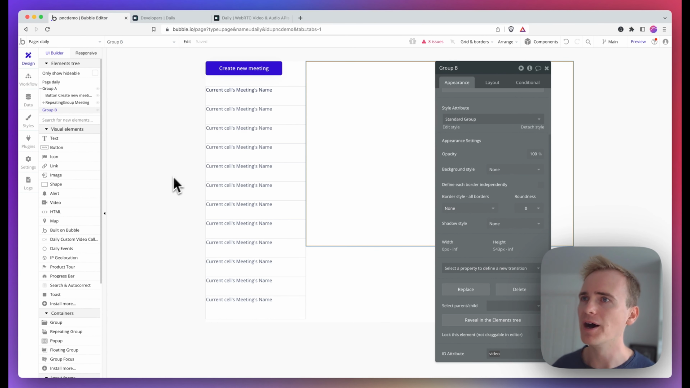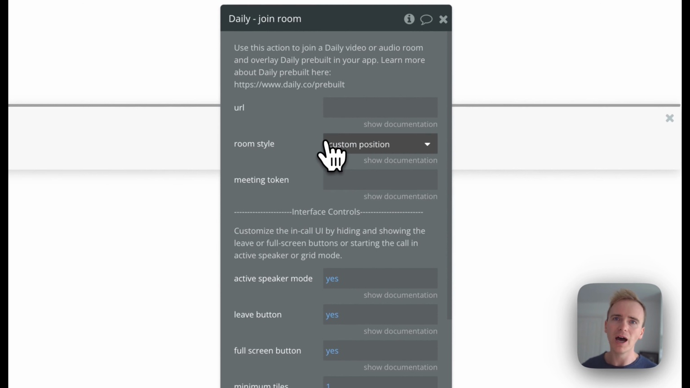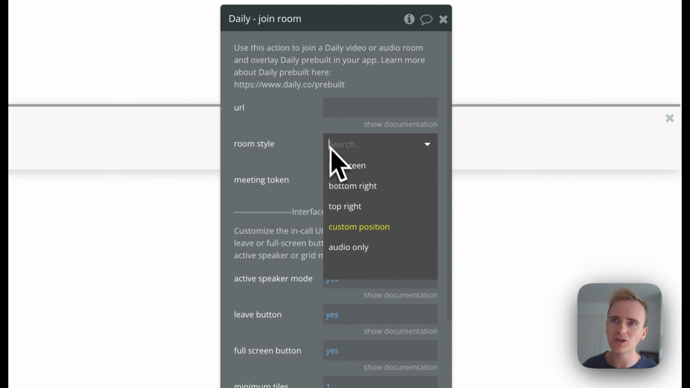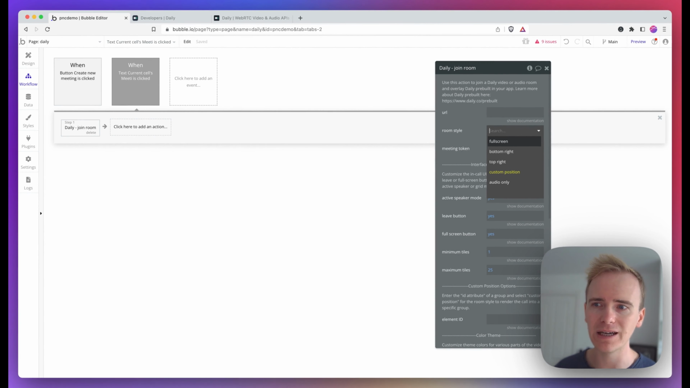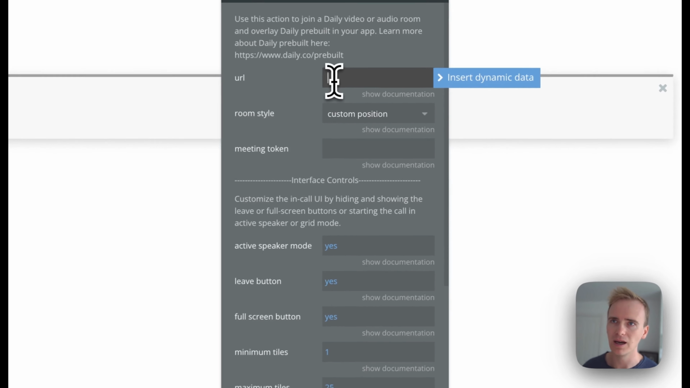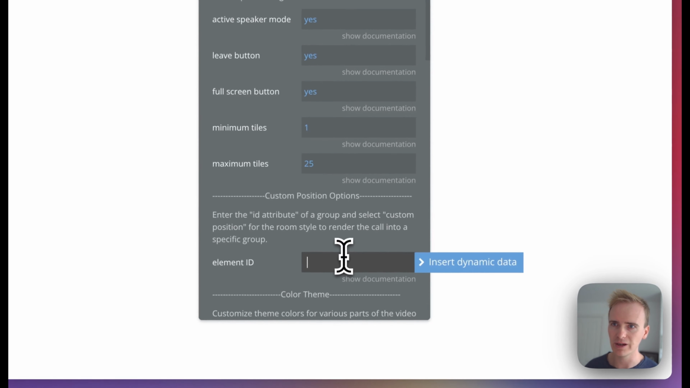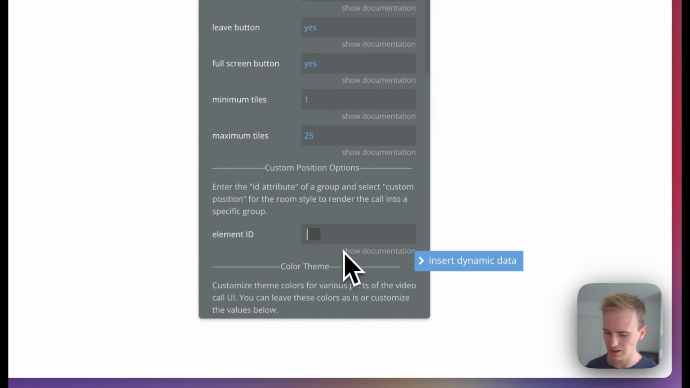So then let's add a workflow for when one of my meetings in my repeating group is clicked. I want to join that meeting. So I go to join a room, room style. It needs to be custom position. This is because, you can choose these other options here, but in order to target that group, to make that group on the right-hand side the meeting, I have to do custom position. And then the element ID is going to be video, as that's what I entered in as the ID attribute.